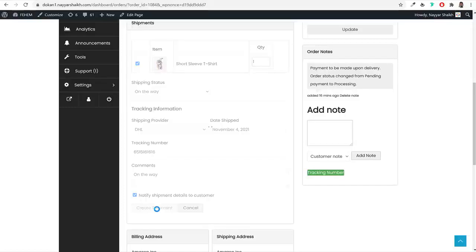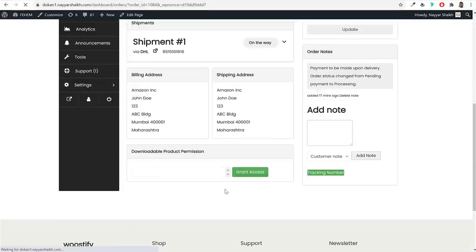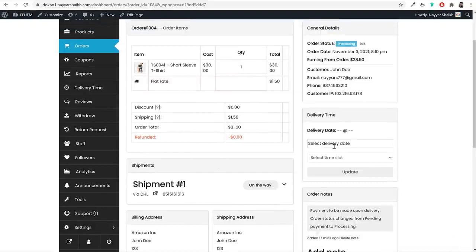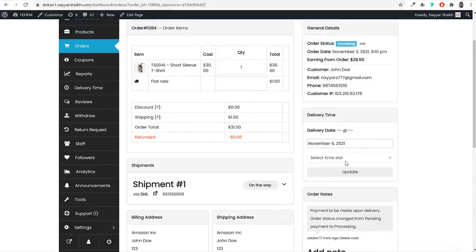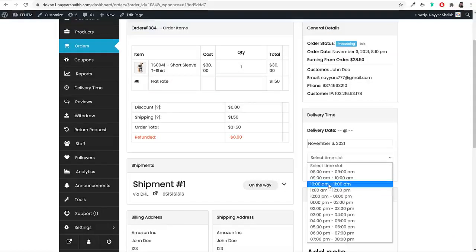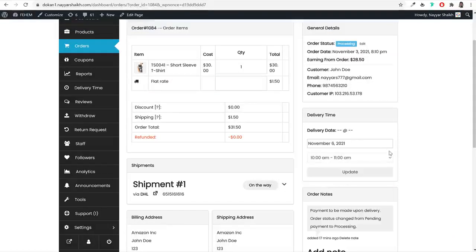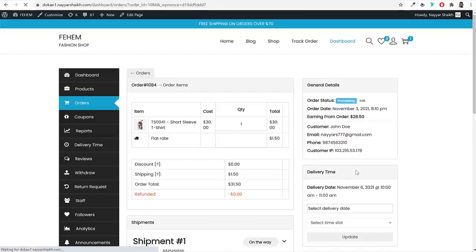Now we can create a new shipment, and we can also change the shipping date. So if you see at the right hand side, we will change the shipping date to maybe tomorrow. Okay, at what slot? Maybe between 10 to 11 a.m. Now this is very useful. I'll explain you about this thing later on in this video, how this is useful for your sellers. Now we'll update this thing.